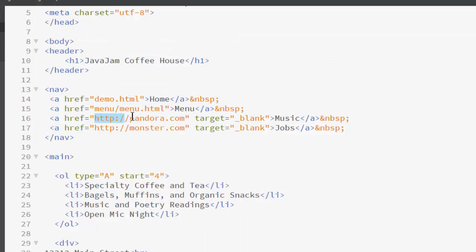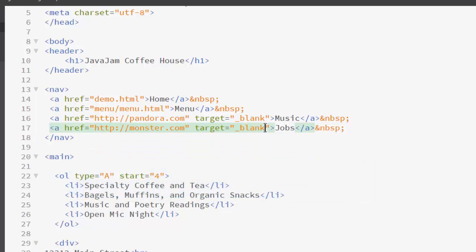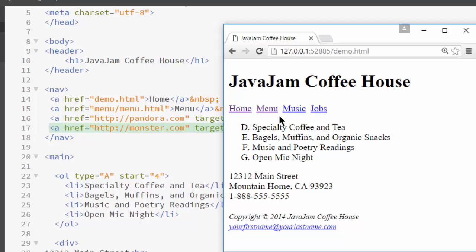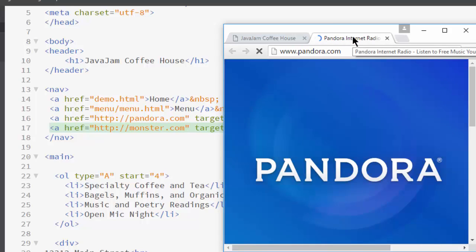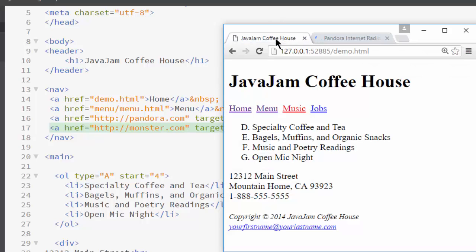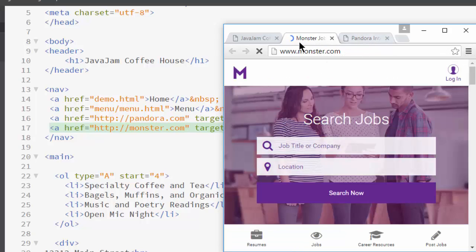External links. If you're going to someone else's website, you want to target that to open in a new window. So here I have two links that are targeted to open into a new window. So let's see what happens. If I click on music, notice a new tab is open. There's Pandora. My website is in this tab. I click on Jobs. A new tab opens. Now I have 2 new tabs.